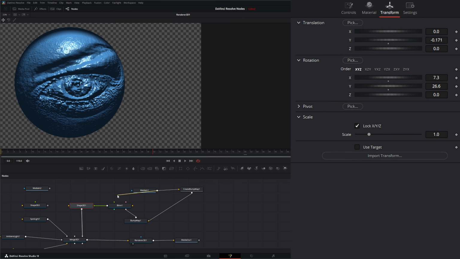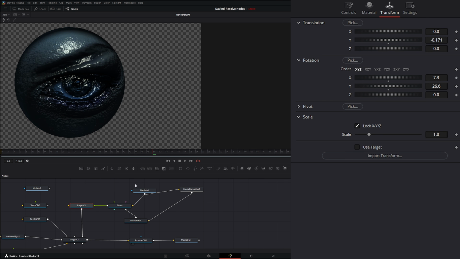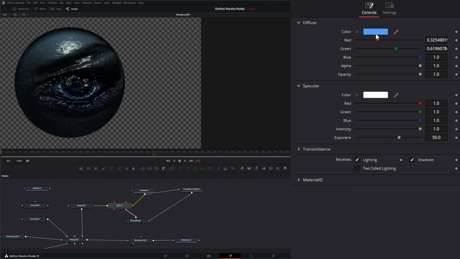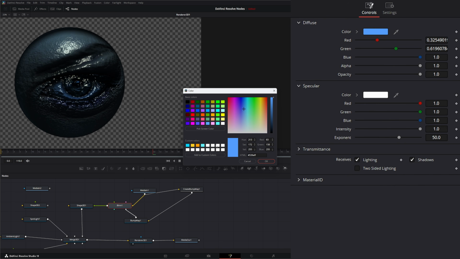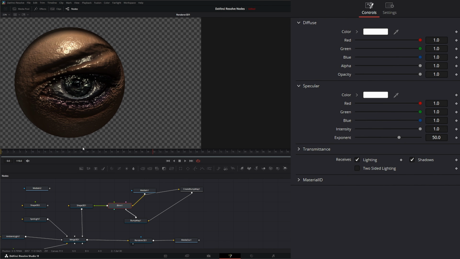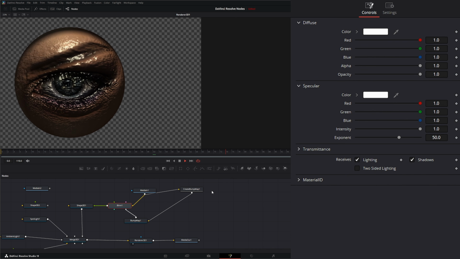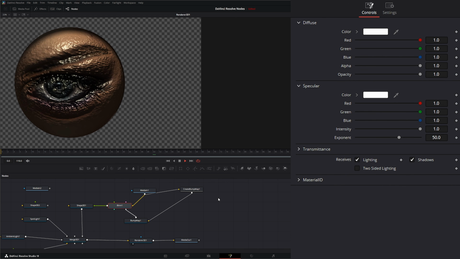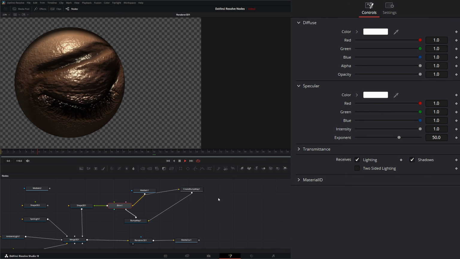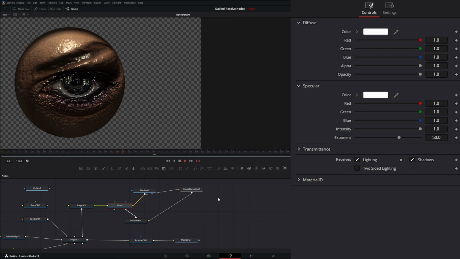And we could actually take this and we could input it into the diffuse color. And let's change that back to white. So it's the actual color. And there you go. You've got a creepy eye texture on your sphere.